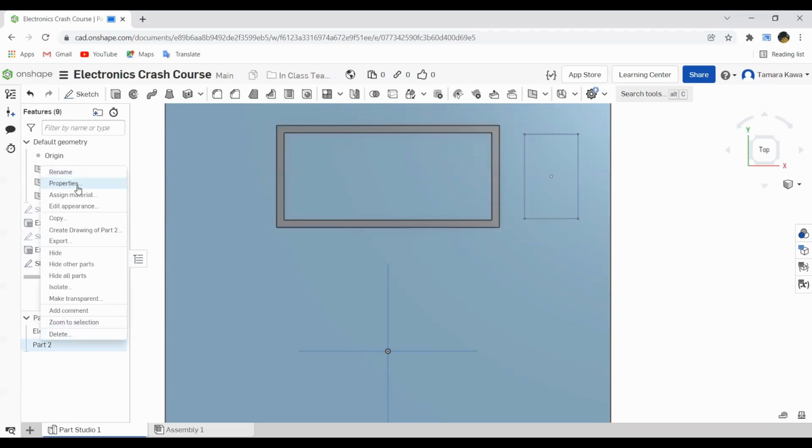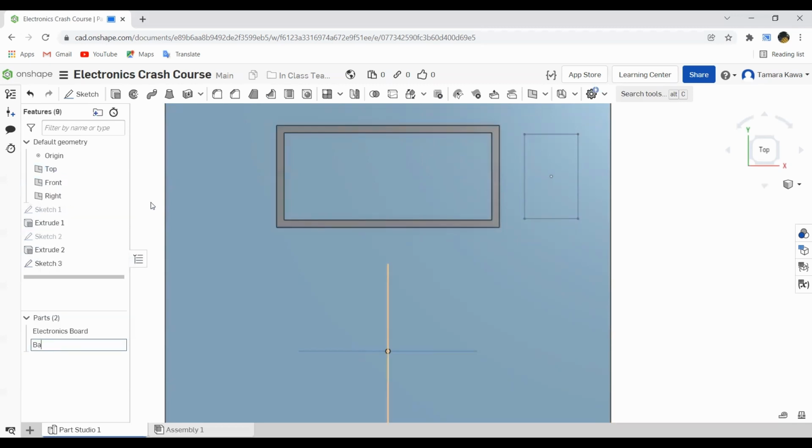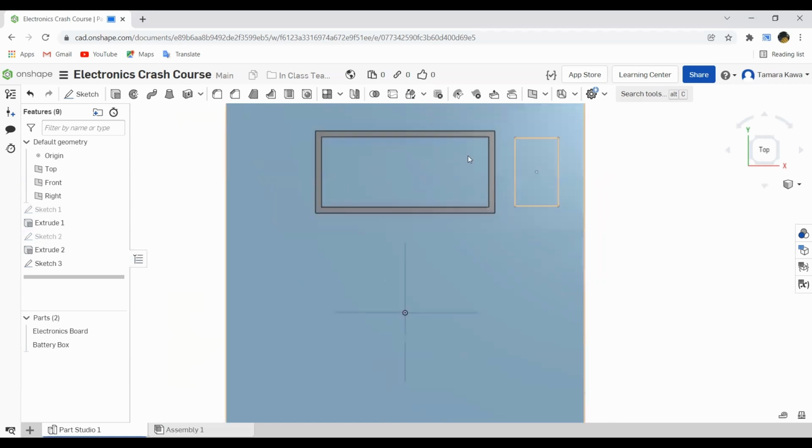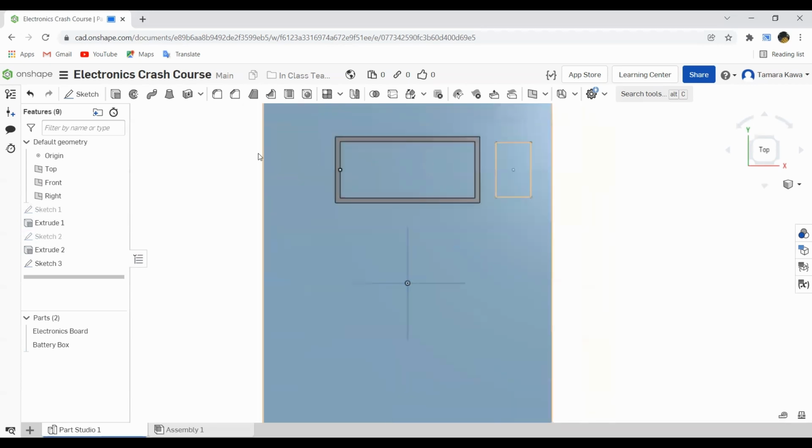And I'm also going to rename that part to battery box because again, we need to keep track of things. All right, so one other thing I'm going to show you now before we move on to the assembly is how to make hole patterns, because obviously your electronics board needs to mount to something and you will need to add holes so that it can actually align.